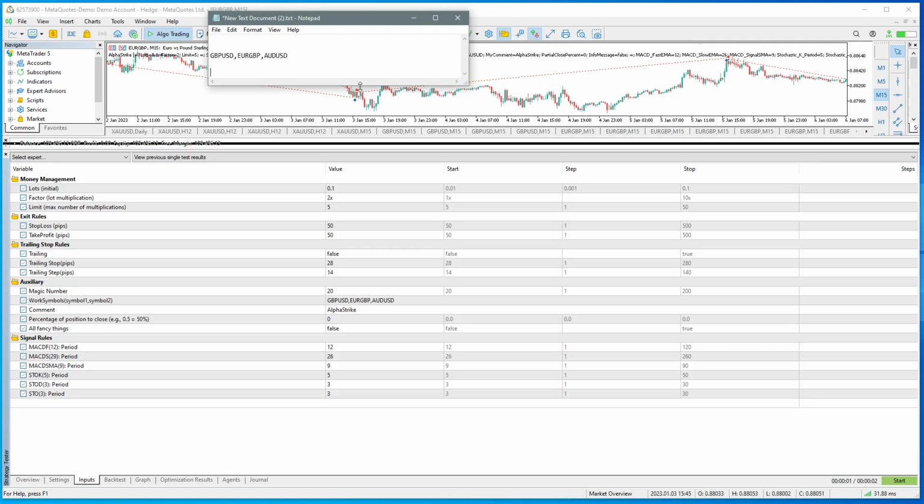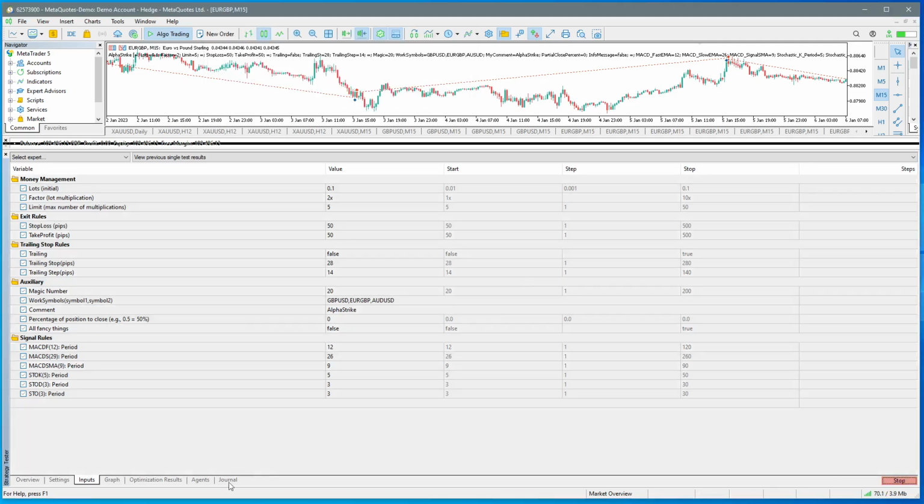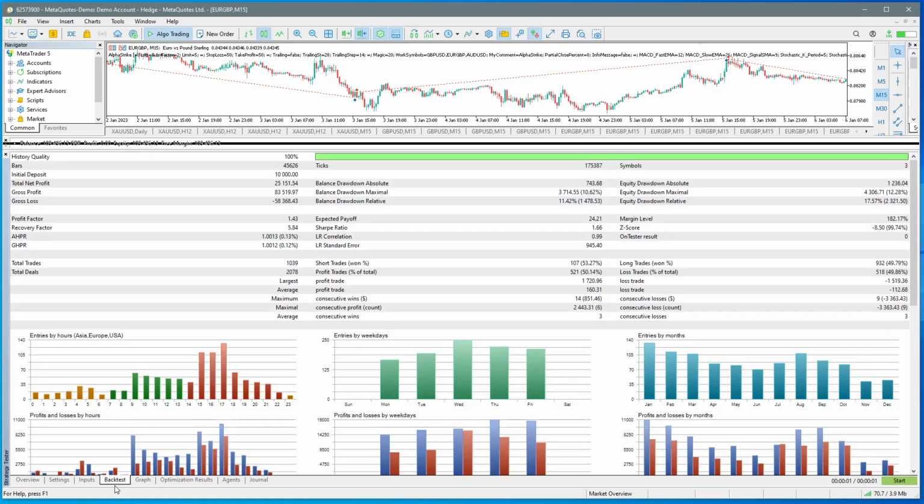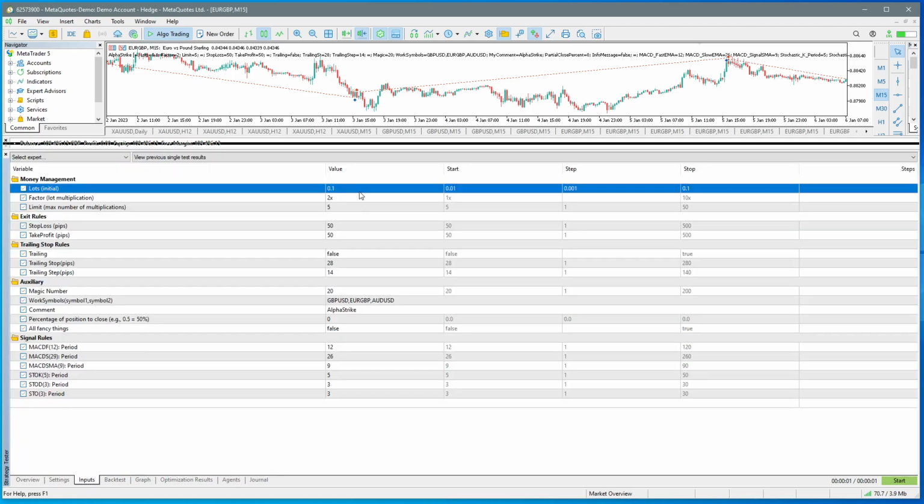to check what's going on. Maybe these 3 different pairs are promising on M15. Yeah, there is little drawdown here as before, but pretty nice result. 25,000 in profit, total net profit 25,000. So for risk we use 0.1.